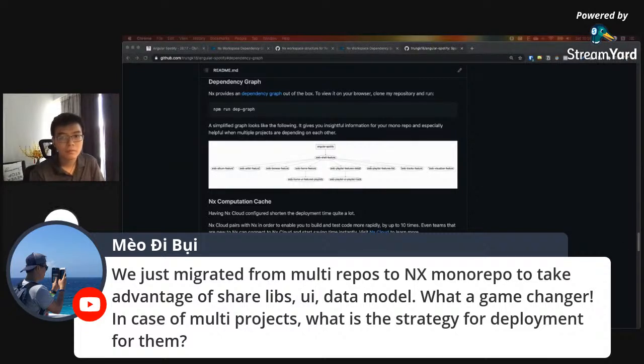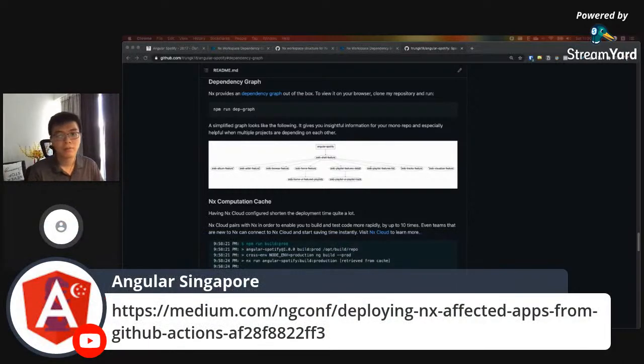Let me give you something: affected deploy. I'm going to share this in private chat, and Chrome can bring that up. I just shared an article, by the way, just put it in the description later. This article shows you how to use the affected commands to deploy only the affected applications.